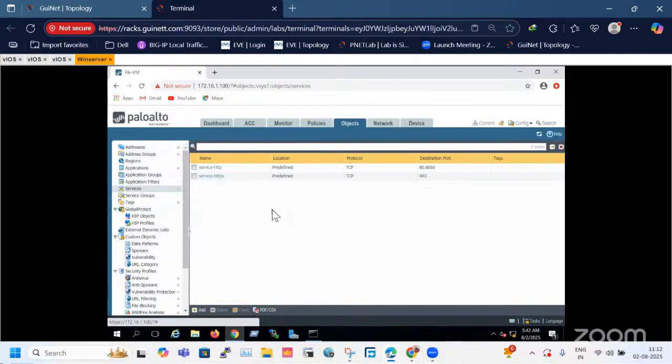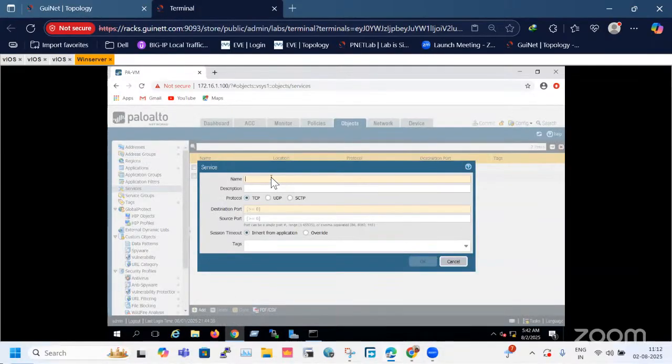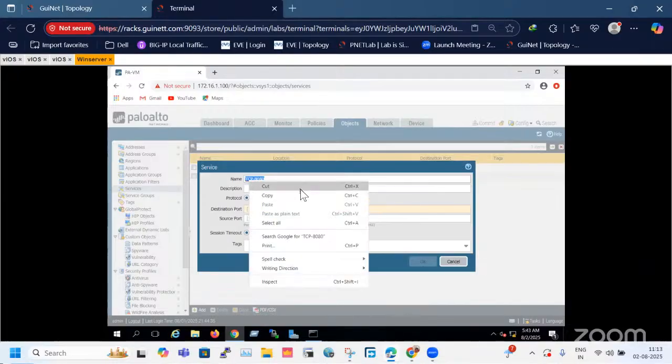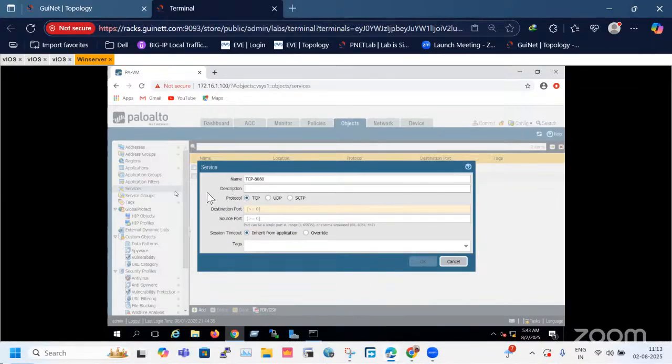Similarly, we have services available. Suppose you want to allow any specific or customized port, so you can create a service object as well. Like I want to allow TCP 8080 communication. TCP 8080 is a non-standard port, so you will not find this port in the default ports available in your Palo Alto. So you will have to create a customized object. You need to go to the service and then object, choose TCP, and choose the destination port as 8080. Simple. Nothing else you need to choose here.